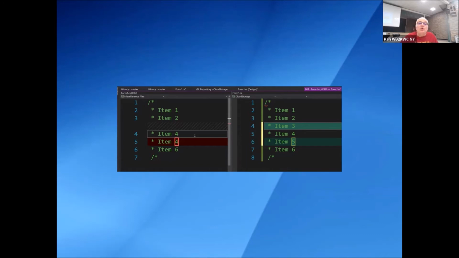Here I just show an example of what I've done. The screen on the left is the original. And I just have item one, item two, item four, and item six. And I realize, oh my goodness, I've messed up the order. So I've fixed it over here on the screen to the right. And I can have it show me what kind of changes it made. It inserted an item between two and four. It inserted item three. And the second item four was changed to item five.